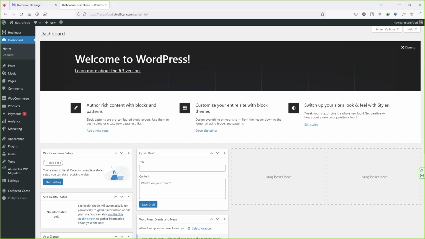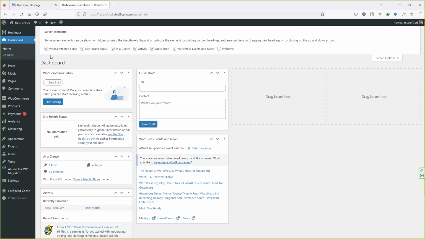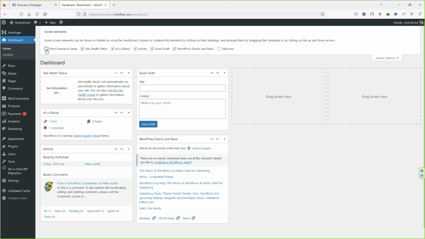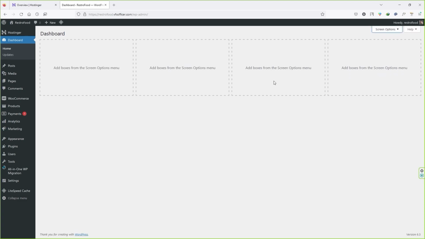First things first, I'm going to clear out these elements. Click on screen options. I want to remove the WooCommerce setup from the home screen and all of them, because I like to work with a neat and clean design. Once you do that, it's time to remove unwanted elements like themes and plugins.